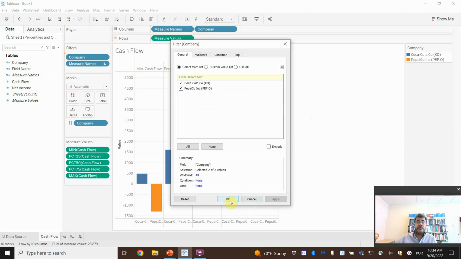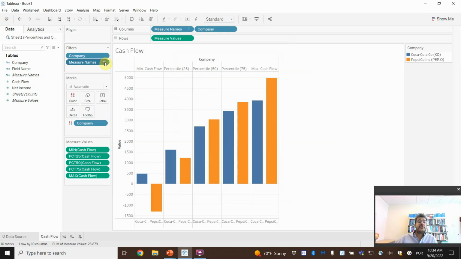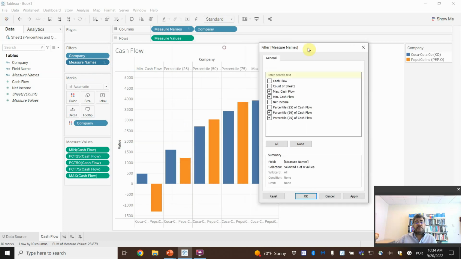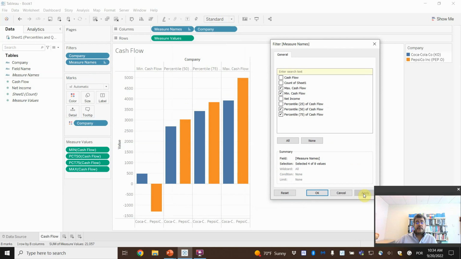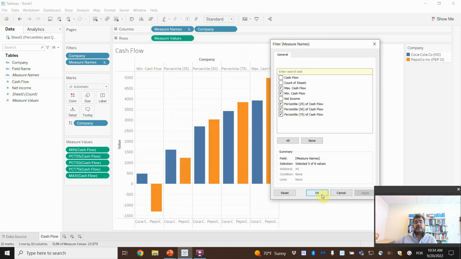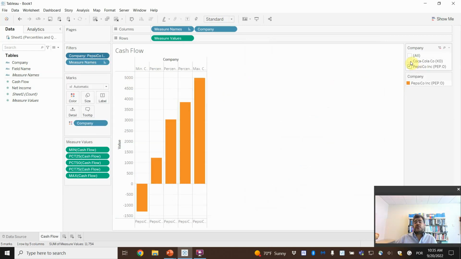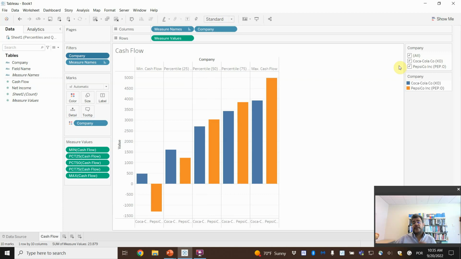Coca-Cola and PepsiCo. And measure names, edit filter. We can go on these filters as well. So I don't want to show the 25th percentile, so we will skip it. Let's add it. That's okay. But company, I want to show this filter because I want to work with Coca-Cola or PepsiCo.